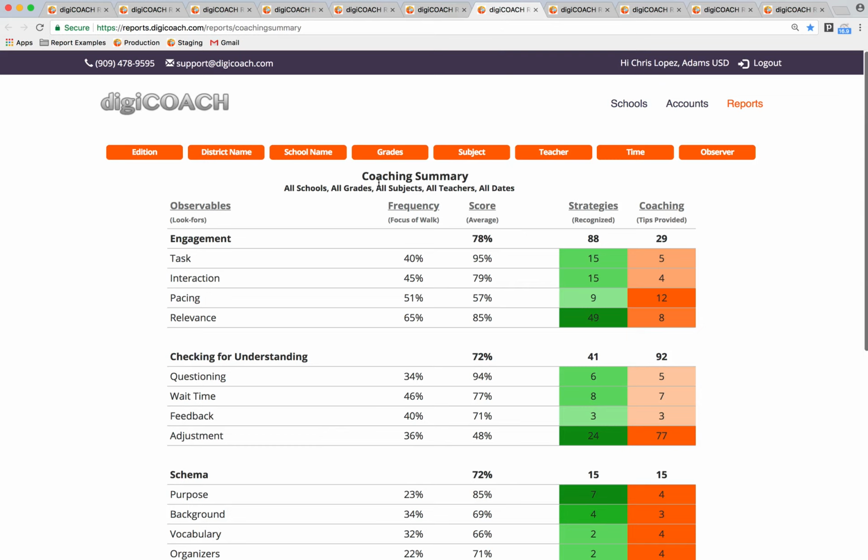Coaching summary. So this is a new report and this provides a kind of overview of not only the scores that we've racked up on our walkthroughs, but also an overview of those strategies, those praise statements where you're recognizing what the teacher's doing, or the coaching tips where you're providing ideas or strategies for the teacher to use. So let me go through and compare some of these things.